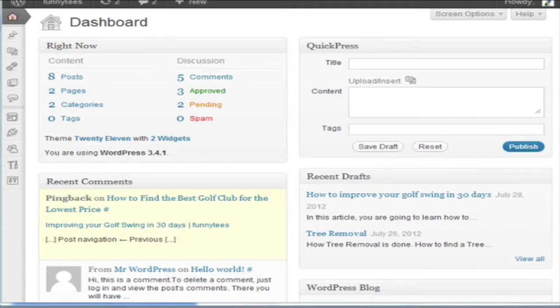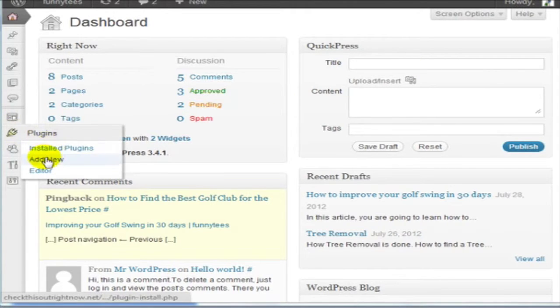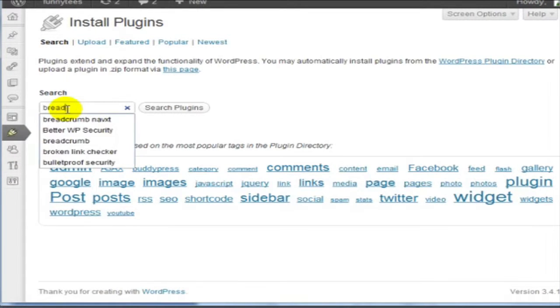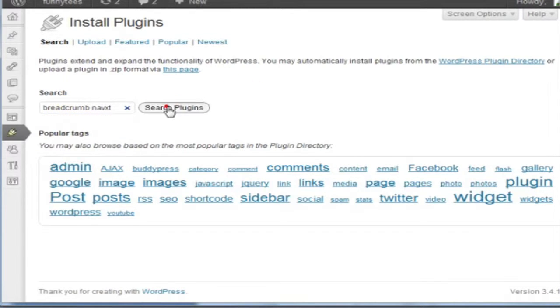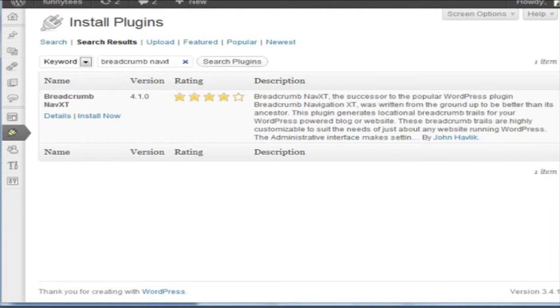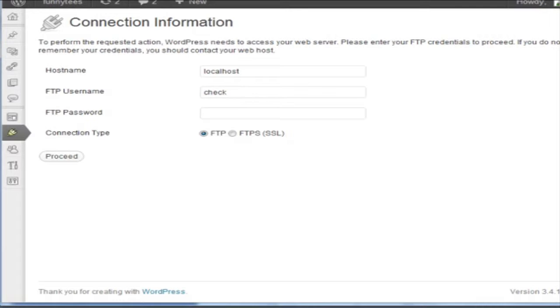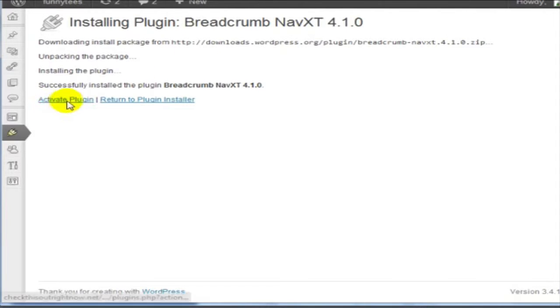So we're going to go ahead and install a specific plugin called Breadcrumb NavXT. Go onto your plugin section, click on Add New, and in the search box, enter Breadcrumb NavXT. Click on Search Plugins. This is the specific plugin, so go ahead and install and activate this. You'll want to enter your FTP username and password, click on Proceed, and click on Activate Plugin.